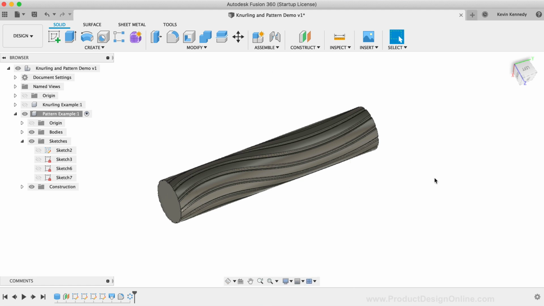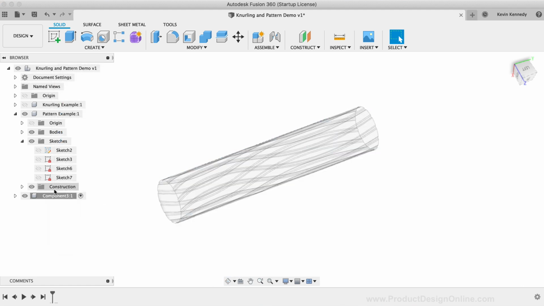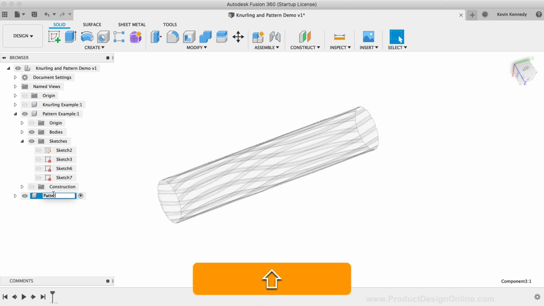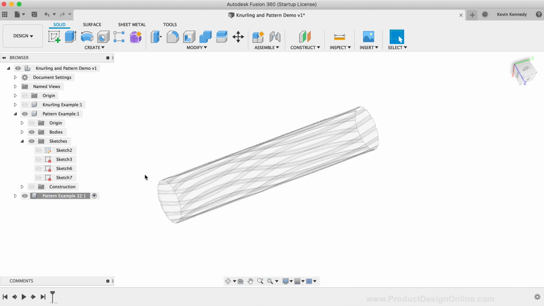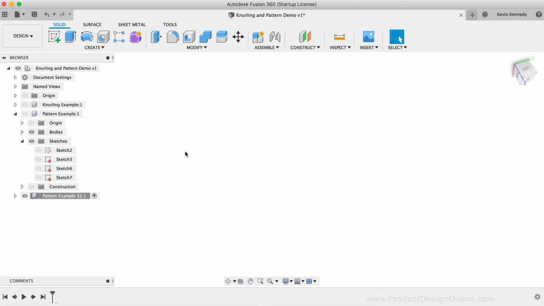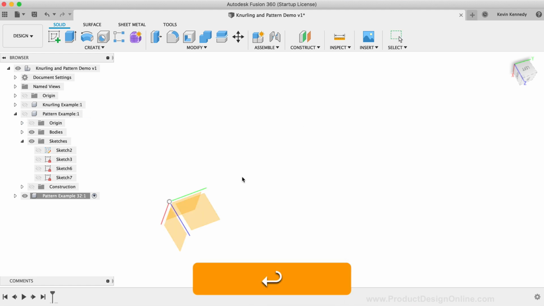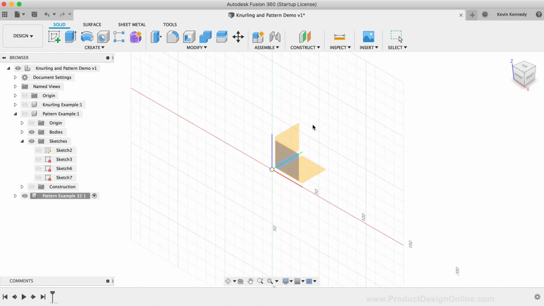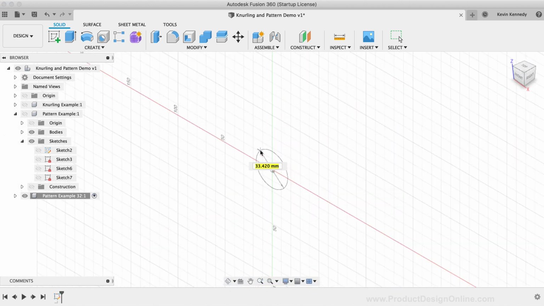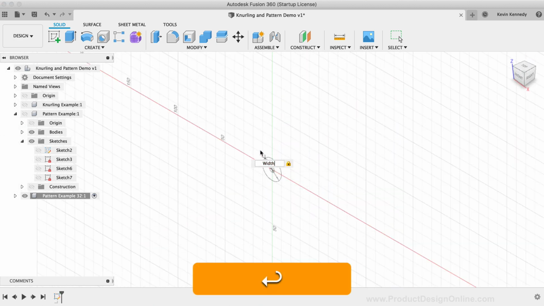Let's take a look at one more pattern example that you may find useful. We'll create a series of circles that pattern around the cylinder using a slightly different approach. I'm going to create another new component for pattern example number 2. Then I'll quickly create a second cylinder from the XZ plane using the same width and height user parameters as the dimensions.